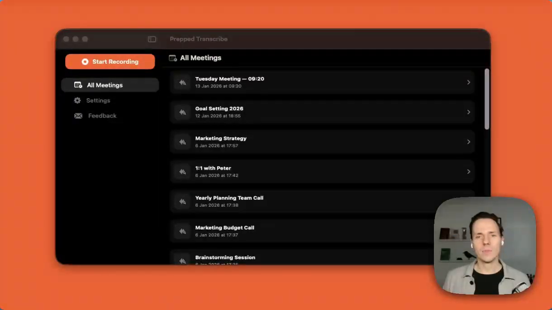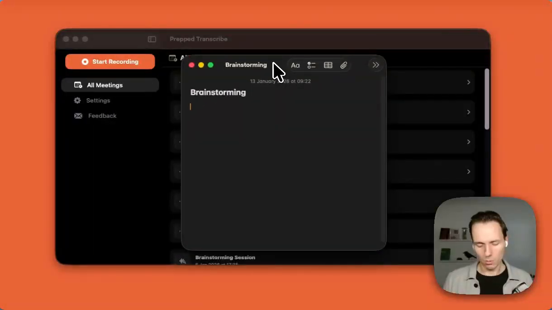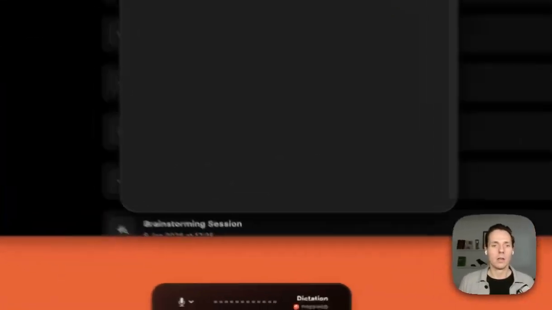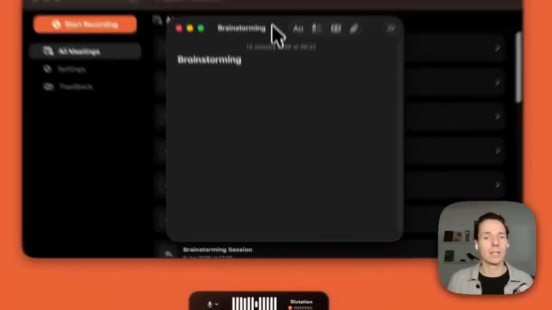Let's check out how the dictation feature works, because this is a great one. What I can do is just hit and hold the Option key to record my voice, and it will transcribe right afterwards, and it will paste it in this text field. So let's test it out. I'm just brainstorming a little bit. I have a few ideas about how Prepped Transcribe can improve, and I will outline them in the next section.